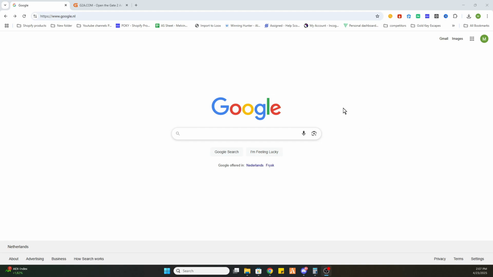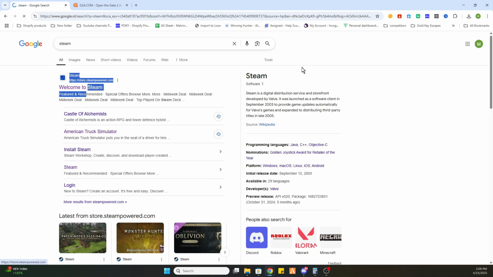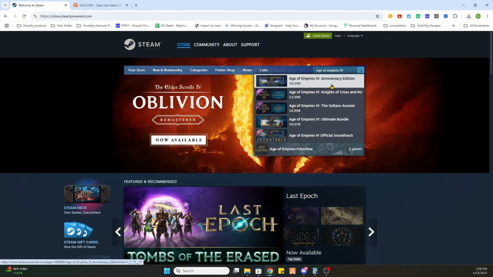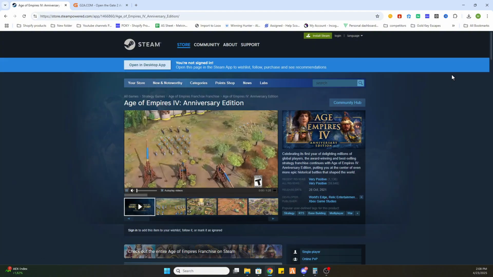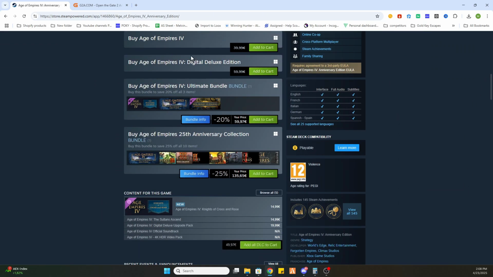Once you have done that, we need to locate this game first on Steam and then we can proceed to another website. So what we are going to do is search for the Steam website and then go to the Steam website to search up the game and locate it. Now search for Age of Empires IV and then select it. Now scroll a little bit down and as you can see, this game on Steam is €39.99.